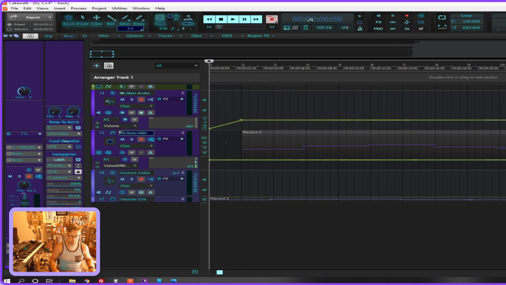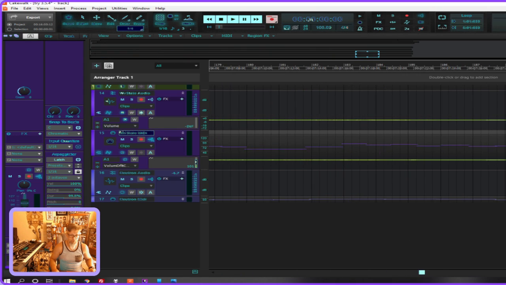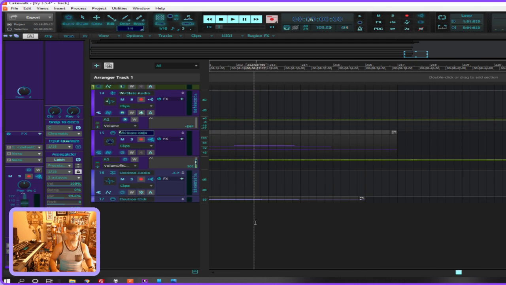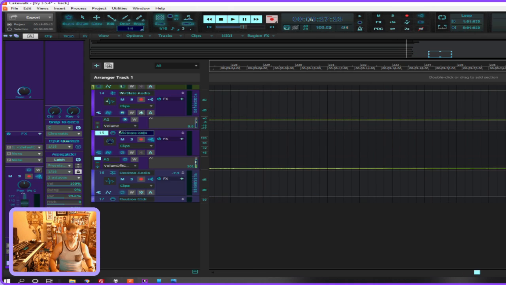In a moment here, I'm going to have to bounce all this down to WAV files where I can actually get it ready to master and post. So that was all straight USB audio there. But like I said, everything goes straight USB audio at one point or another in the setup.